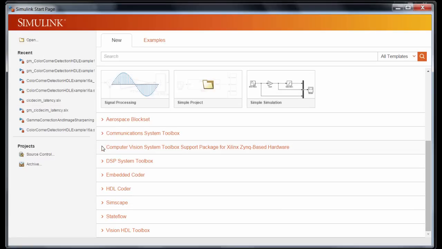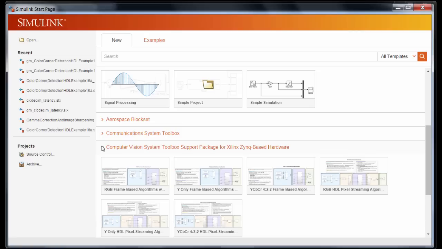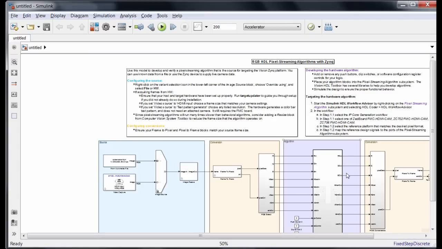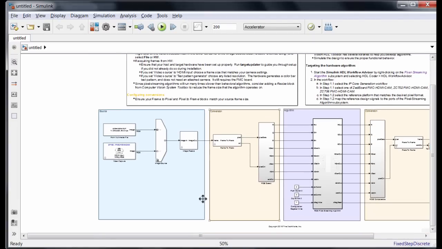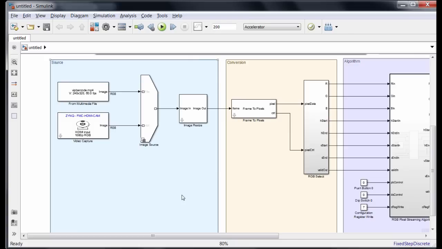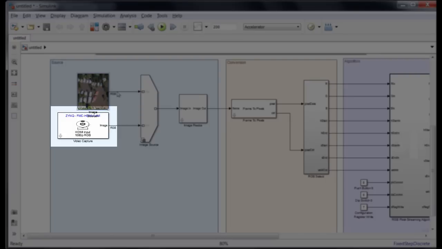So to get started, just create a new Simulink model from the templates available, and the hardware support package has its own category here. For our design, we want the RGB HDL pixel streaming template. And it brings it up with some nice instructions to walk you through the process, which is what we'll do here. So first, the source area gives you the option of using the multimedia inputs, which in our corner detection design were some large images, or the live video stream from the hardware, which is what we'll use here.